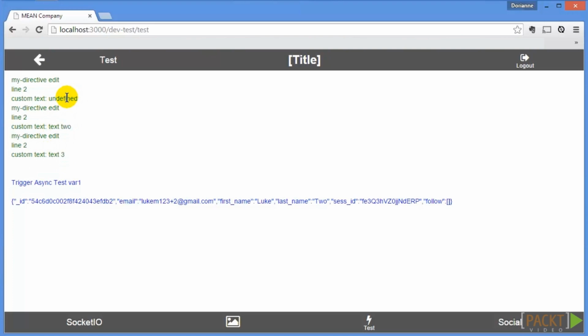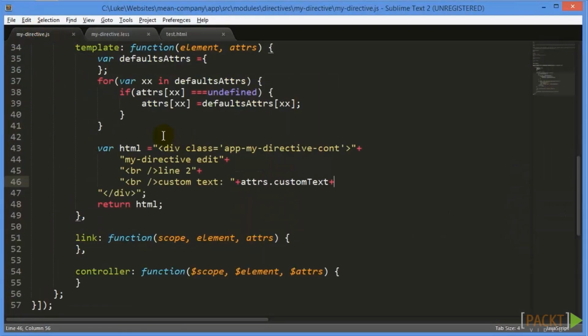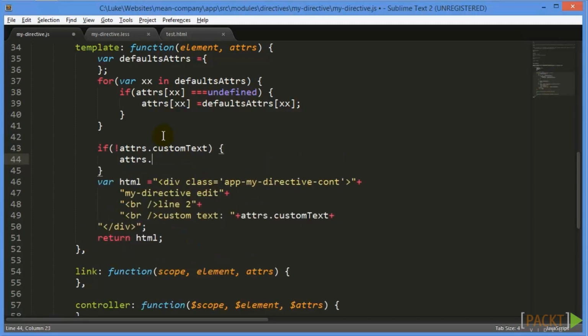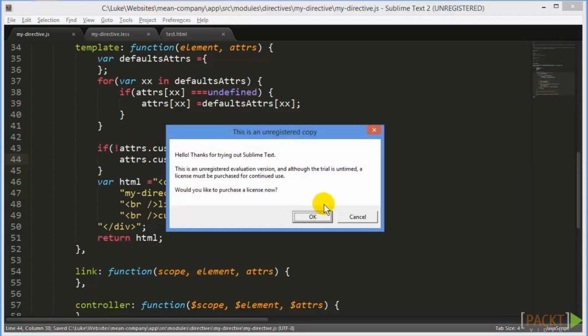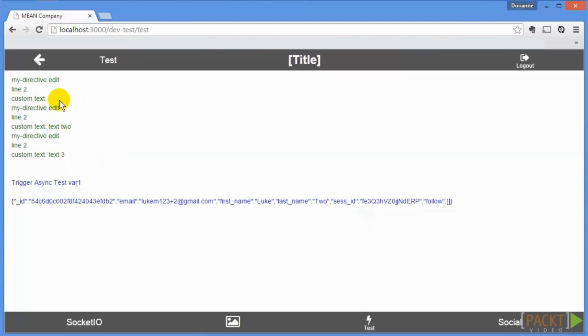So let's go ahead and fix this undefined here. So if we go back to our directive, we can say if not attributes dot custom text, we'll just set a default and we'll just make it blank. And that way, if it doesn't exist, it'll just be blank. So if we save that and refresh, we can see now it is blank.